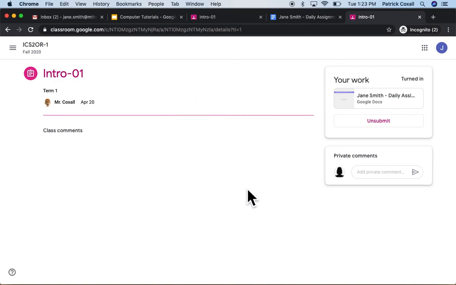So this is how you get access to Google Docs, or correction, Google Classroom, and how you can actually submit your work.